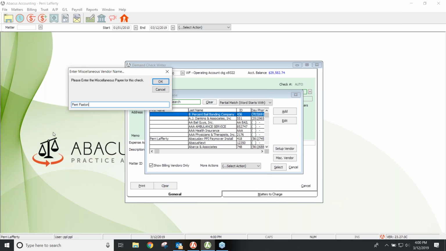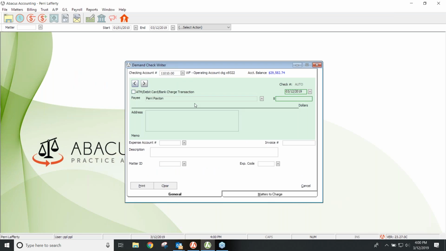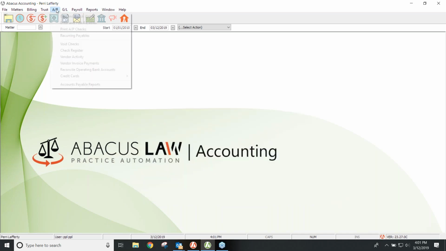This does not set them up as a vendor, unfortunately. This just puts them on the check so I can get this check out the door because somebody's tapping me on the shoulder waiting for it, right? Standing there watching me do my work. So yes, you can use it, but remember, no 1099 and no vendor activity.